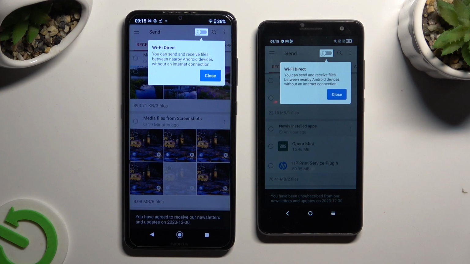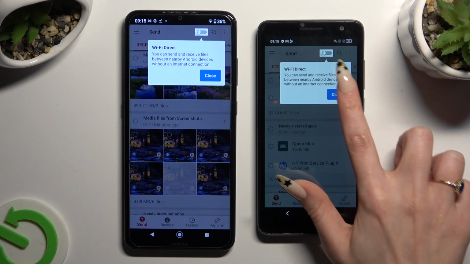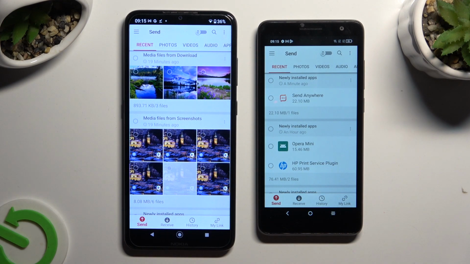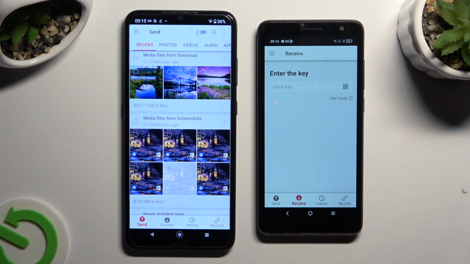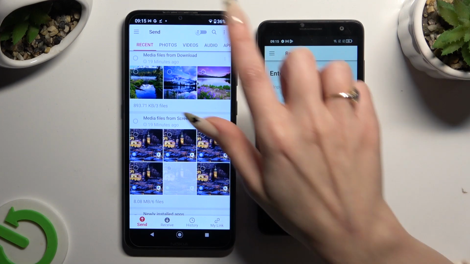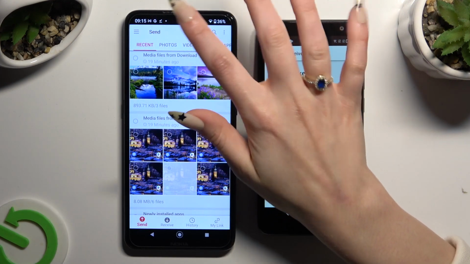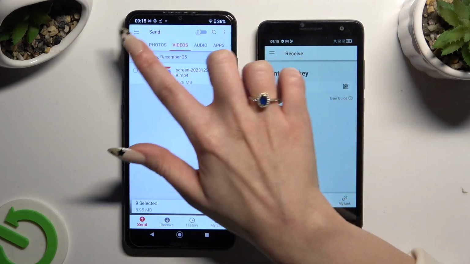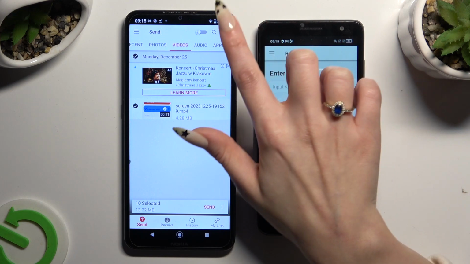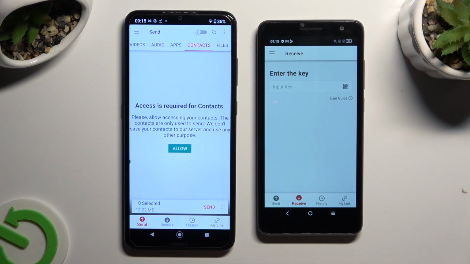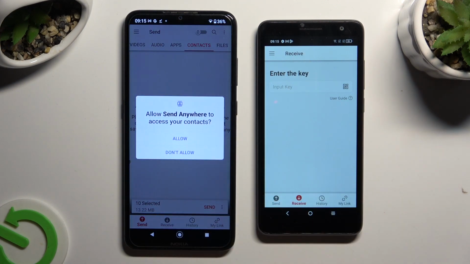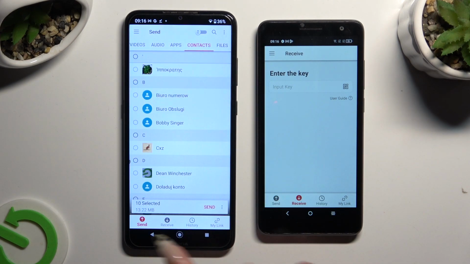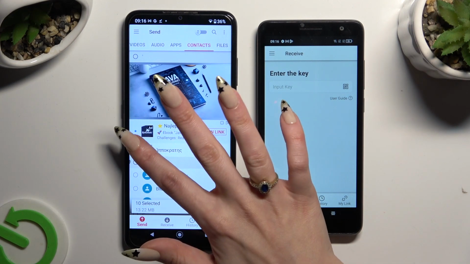Now, after tapping Close in a white pop-up at the top, select Send at the bottom left corner of Nokia. Then Receive right next to Send at the bottom of ALCATEL. Also on Nokia, using all of those categories available at the top, pick all of your files that you wish to send. In some of those categories, like contacts, you need to hit Allow a couple of times to access your files. When you finished, hit Send next to Selected at the bottom.